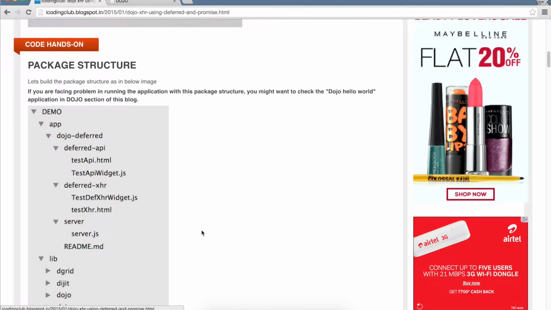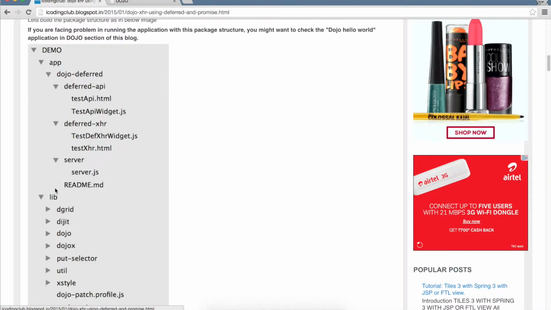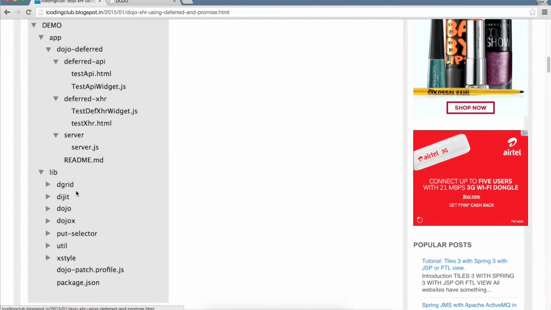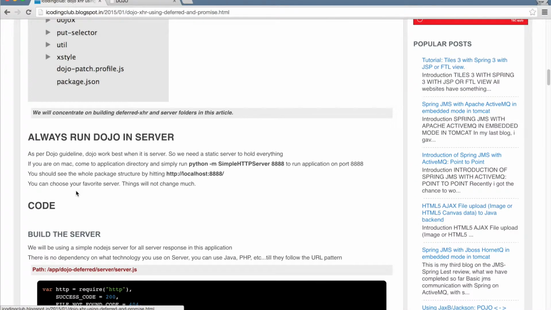To follow this article, it's very important that you build the package structure similar to this image. So you should have the lib folder, with all the Dojo libraries, and the app folder should contain all the application part of it. As I mentioned in all my previous Dojo articles, Dojo suggests you run the whole Dojo application inside a server.